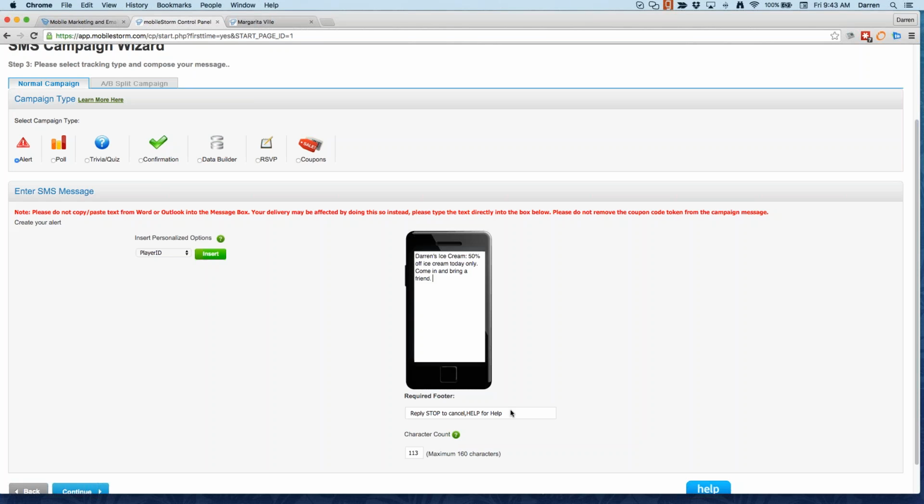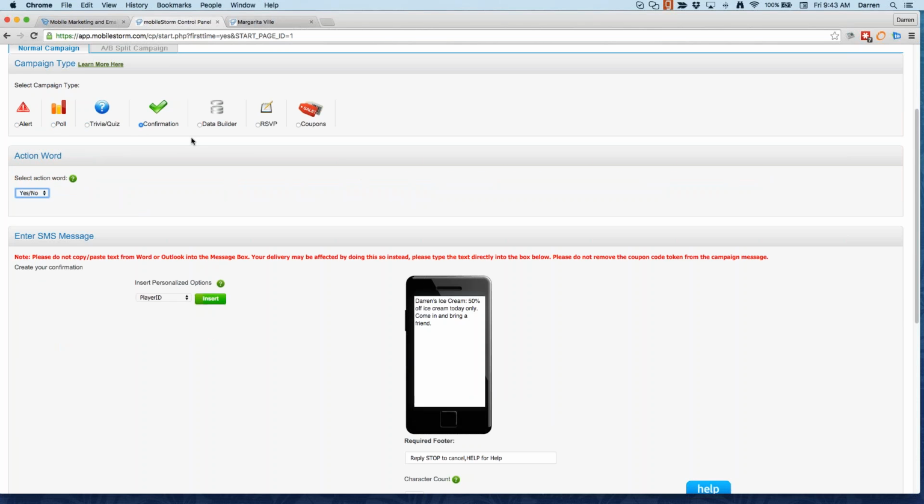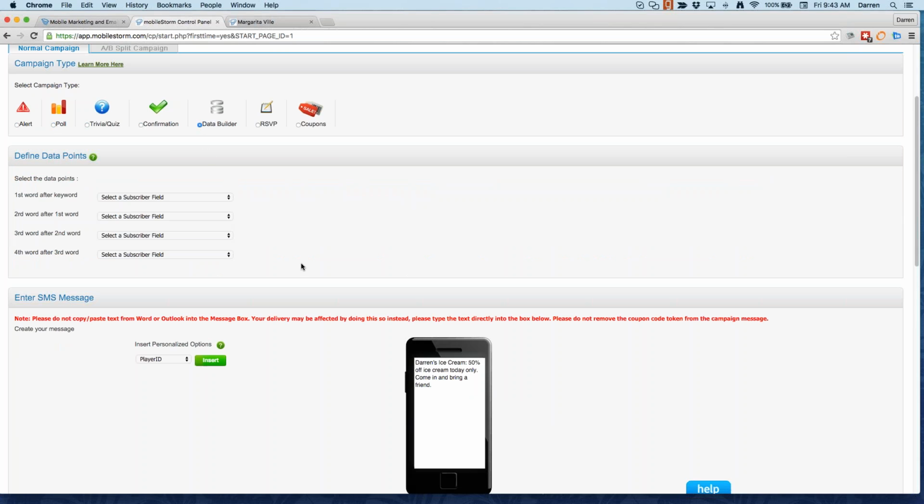Our system is going to go ahead and add the necessary required language for stop and help at the bottom. You get a character count. You only have 160 characters. You can do the same personalization tokens. Fairly simple. You're also going to see polls, quizzes, trivia. I recommend just playing around with those. Again, if you need some help, you can go ahead and ask our support team. They'll be able to do that for you.